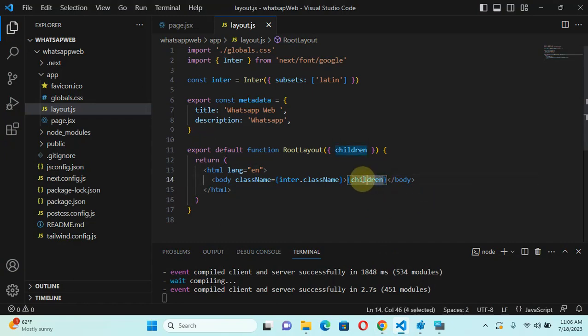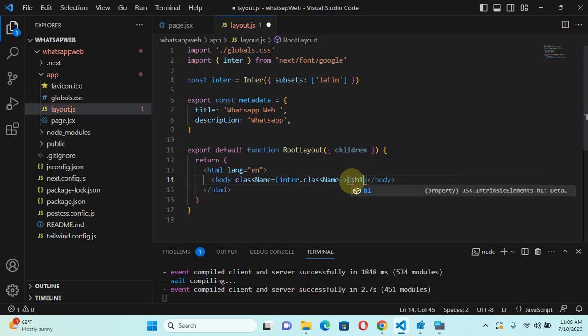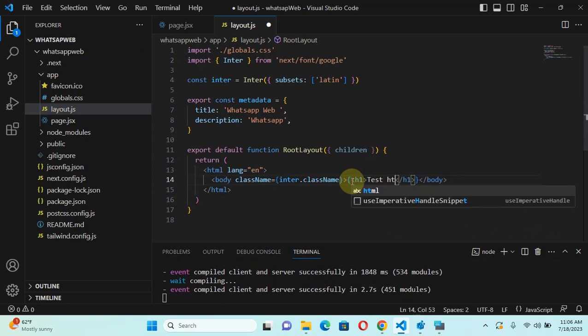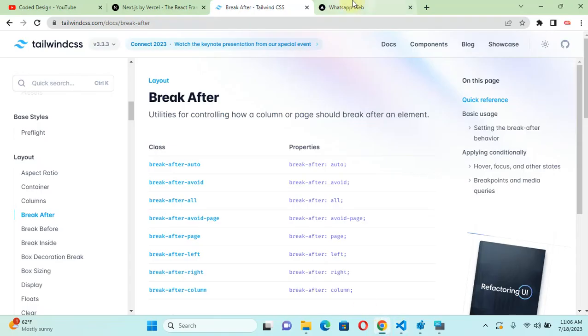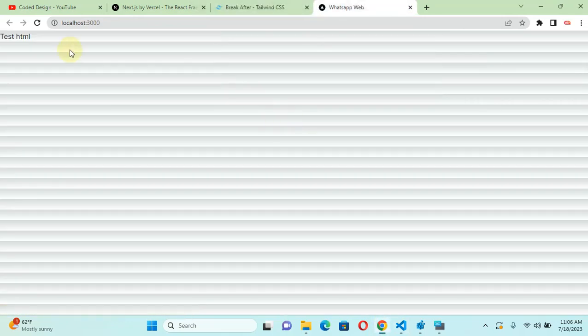If I delete this, and then let me just write my own HTML. Okay, h1. Let's see what will be the difference. Test HTML. Let's see what will be rendered here. Okay, here, as you can see, test HTML has been rendered because this template doesn't have any content to render.